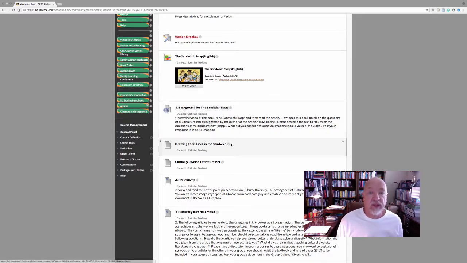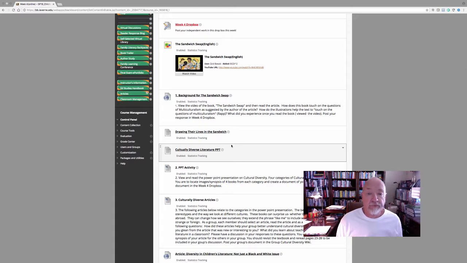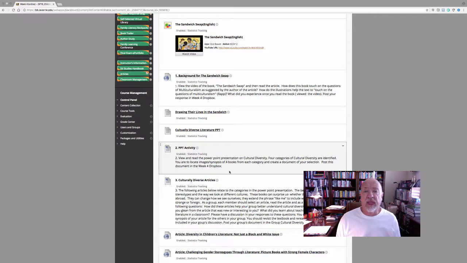This is the article. This is the PowerPoint. And this is your second activity. After viewing the PowerPoint, you will find there are 4 categories of cultural diversity identified in the PowerPoint. You're to locate images and synopses of 4 books for each category and create a document of your selection. You're going to post this document in week 4 Dropbox as well.